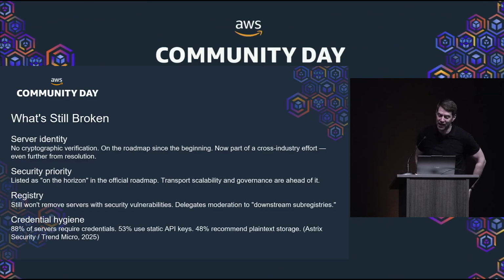And the credential hygiene numbers are bad. 88% of MCP servers require credentials. 53% rely on static API keys or personal access tokens. 48% recommend storing them in plain text environment variables or in JSON. That's not a protocol problem, though. But the protocol does nothing to prevent this. Check your own MCP server configs. Are you storing credentials in environment files or hard-coded in JSON? If so, you're in that 48%.